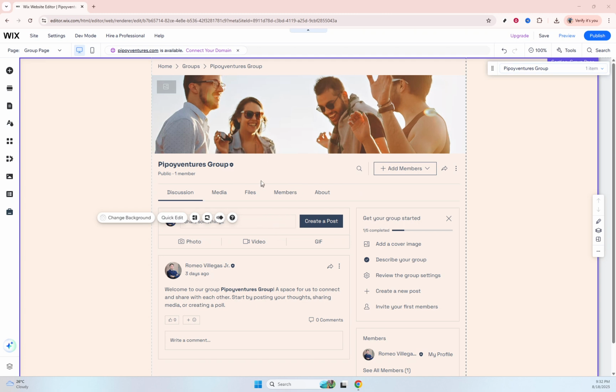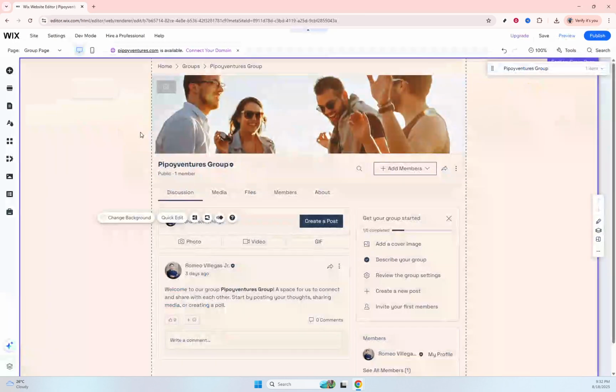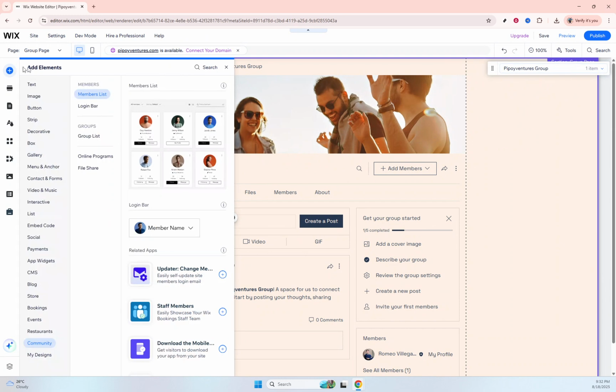First off, you'll want to open up your Wix website editor by navigating to Wix and logging into your account. Once you're in the editor, let's move on to adding groups. In the main editor dashboard, you'll see an Add Elements button on the left side. Click on this, and from the drop-down menu that appears, select Community. This option is where all the community features of Wix are grouped.